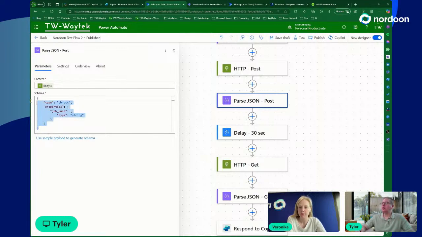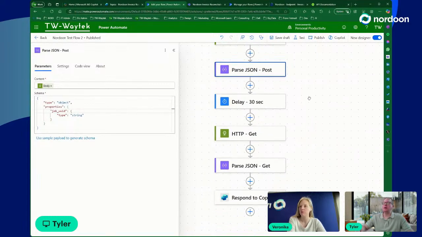So again, we're going to compose a little bit of JSON here, type object. We're focused on the job underscore UUID, and it's a type string. So this is the specific job that's being run for our request, so that we can retrieve the information coming up further down in our flow.